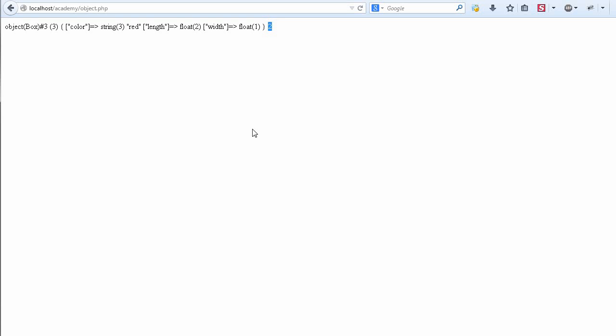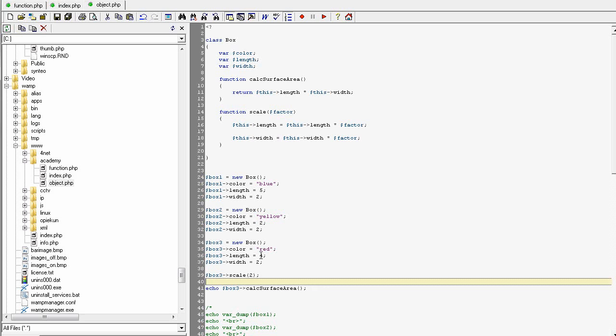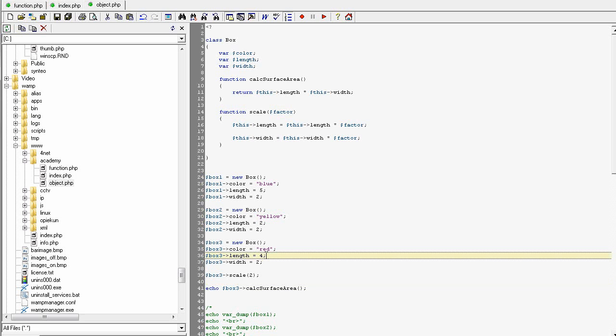here is 32. Why? It's really simple. It's pure mathematics. 4 scaled by 2 is 8. So after scaling there was 8, and here after scaling was 4. 8 multiplied by 4 is 32. So the method is working.